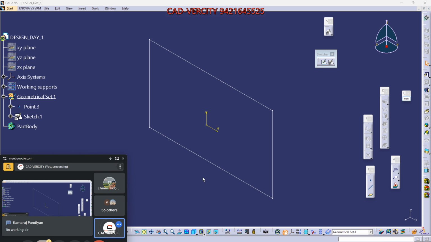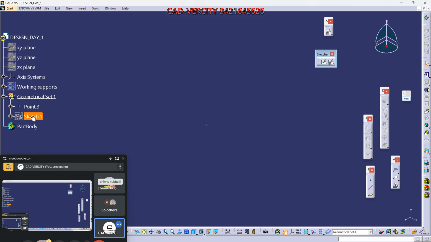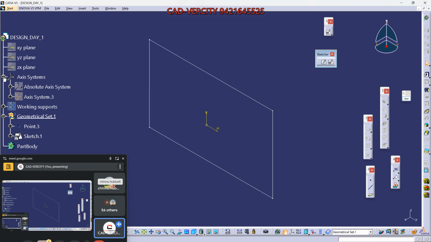So again, let's practice. Select the sketch, hide. Select the sketch, show. So your left hand will be on the keyboard. You will control the mouse with your right hand. Now show the axis system. Click on this plus button. Here in the tree you can see plus and minus. This is minus, this is plus. You will see one axis system like this. In my case, it is axis system 3. In your case, it can be axis system 1.